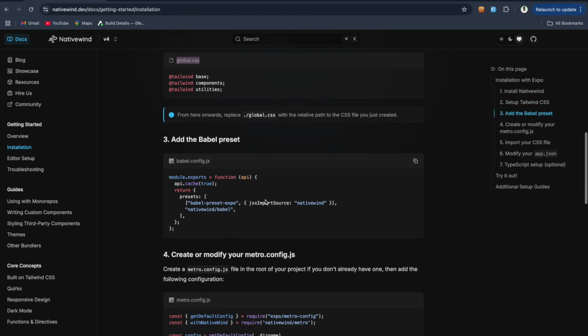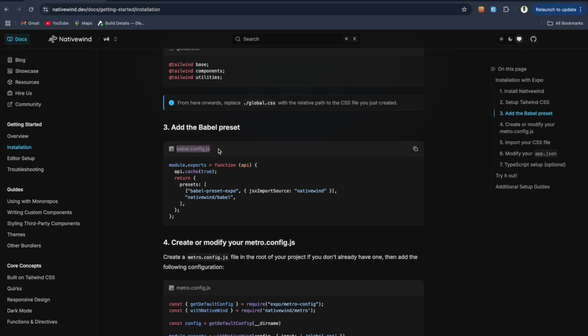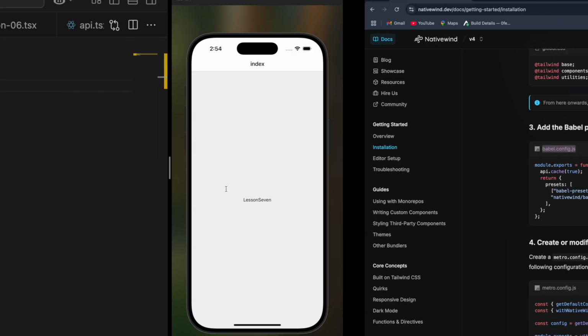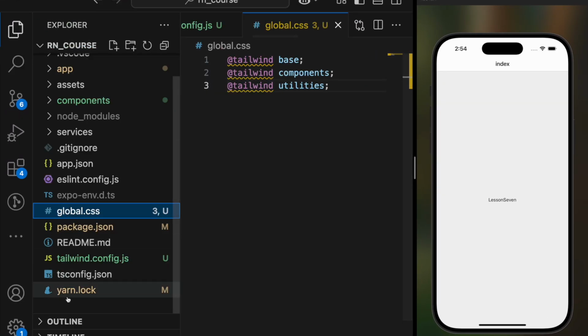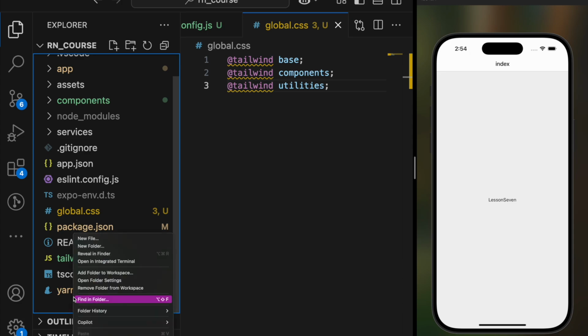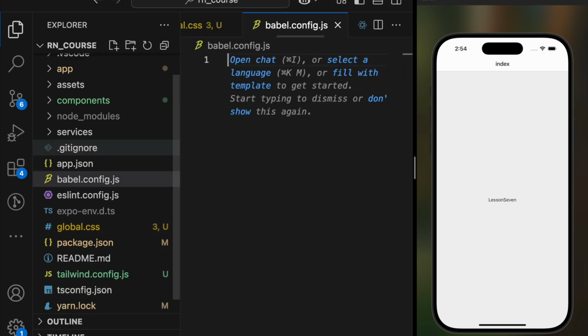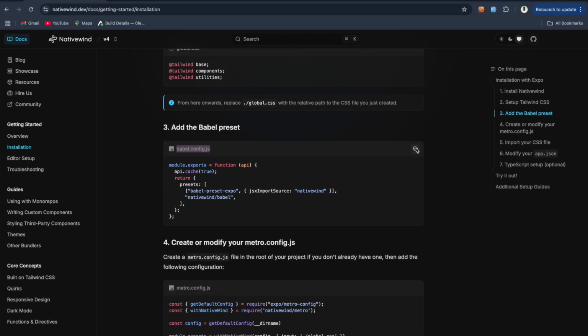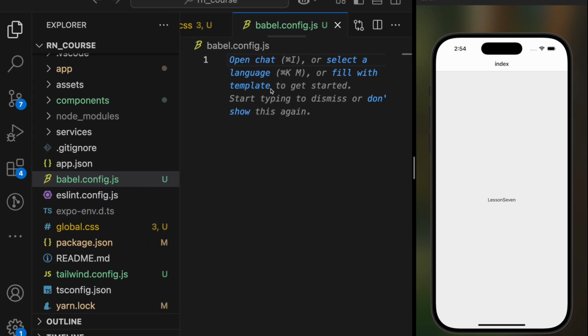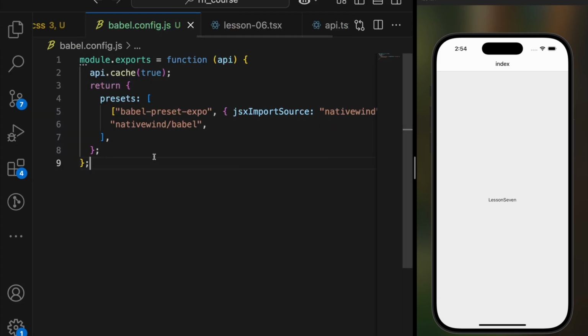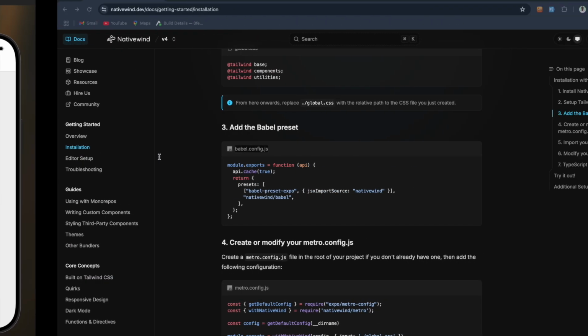And then the next thing we want to do is to create a babel.config.js file inside our root like this. New file, and then we create the file babel.config.js like this, and then we copy everything in here inside the babel file like this.